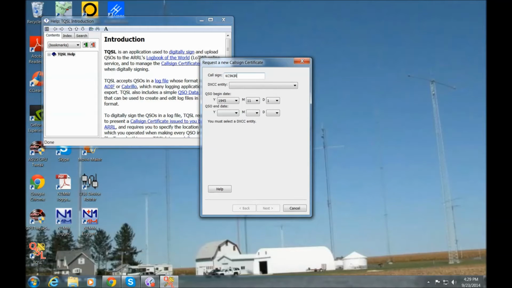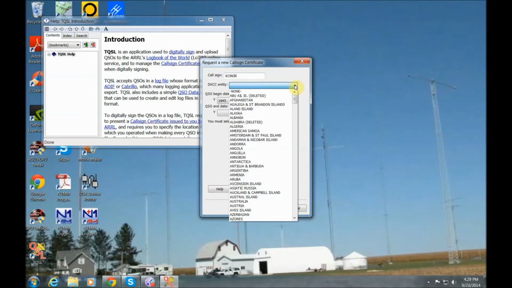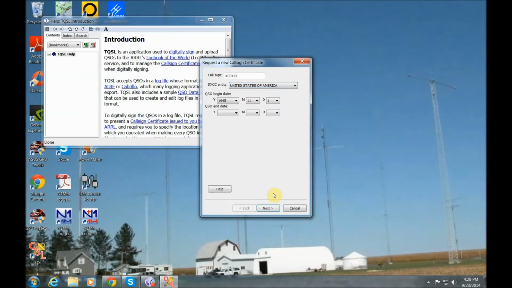Now here's where you put in all your personal information. You're going to want to start with your call sign. I'm using my daughter's. She's never had a certificate before. Put the country you're from in there, and then also that start date it's going to ask you for. Now I know my daughter's call sign is a brand new call sign. No one's ever had that sign before, so I can leave that 1945 date and leave the end date alone.